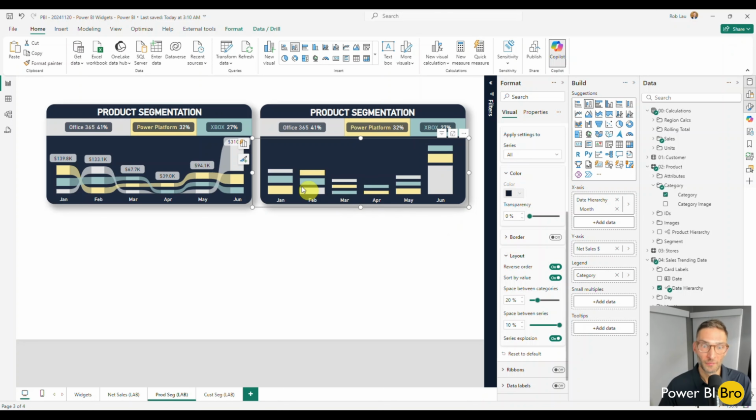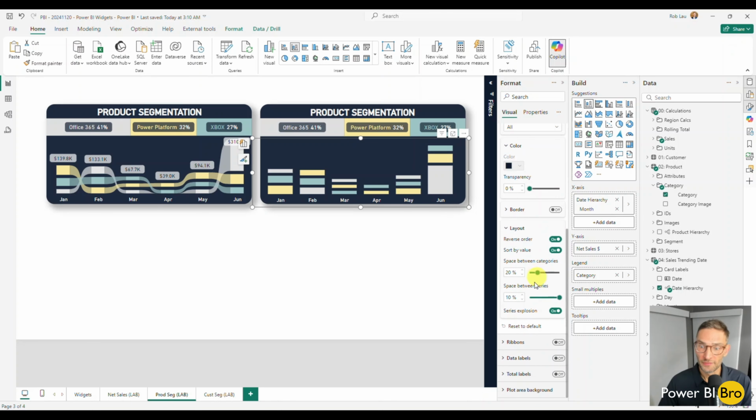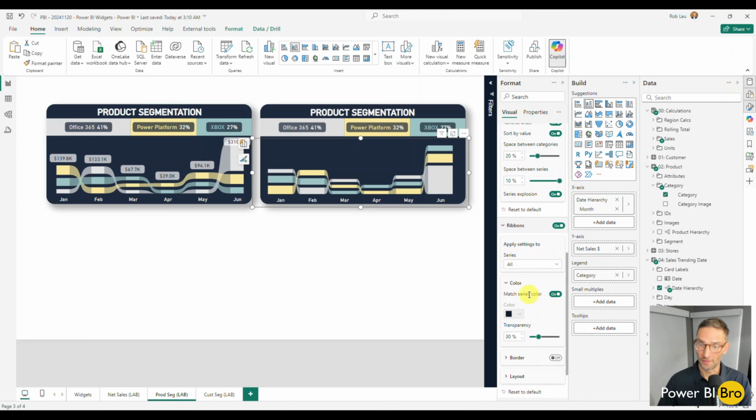You can do that as well. We'll change it up. That kind of makes sense too. But then after you separate it, you can add ribbons, and that just helps track what's going on. Match the series color, make it more transparent, so it's kind of loose and floating.